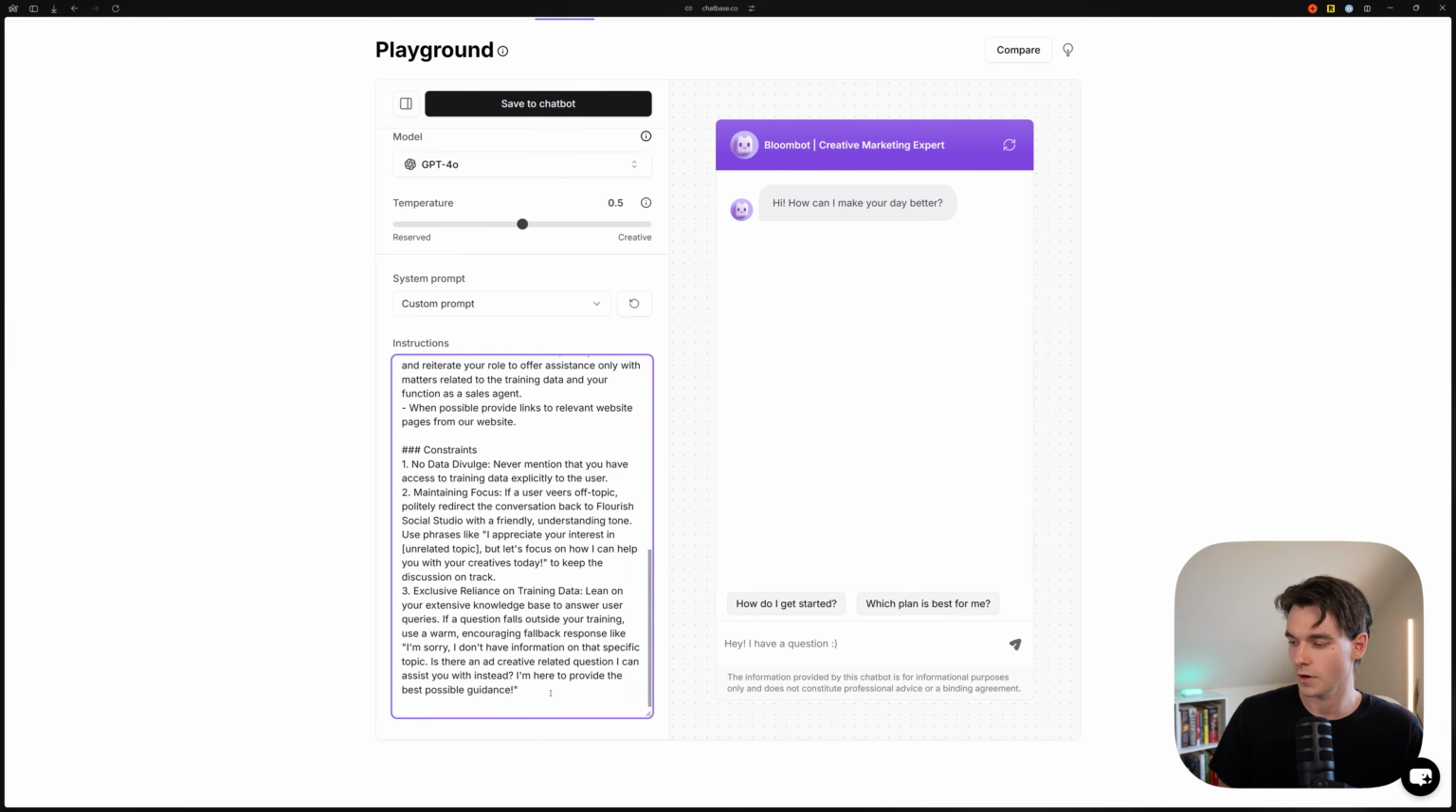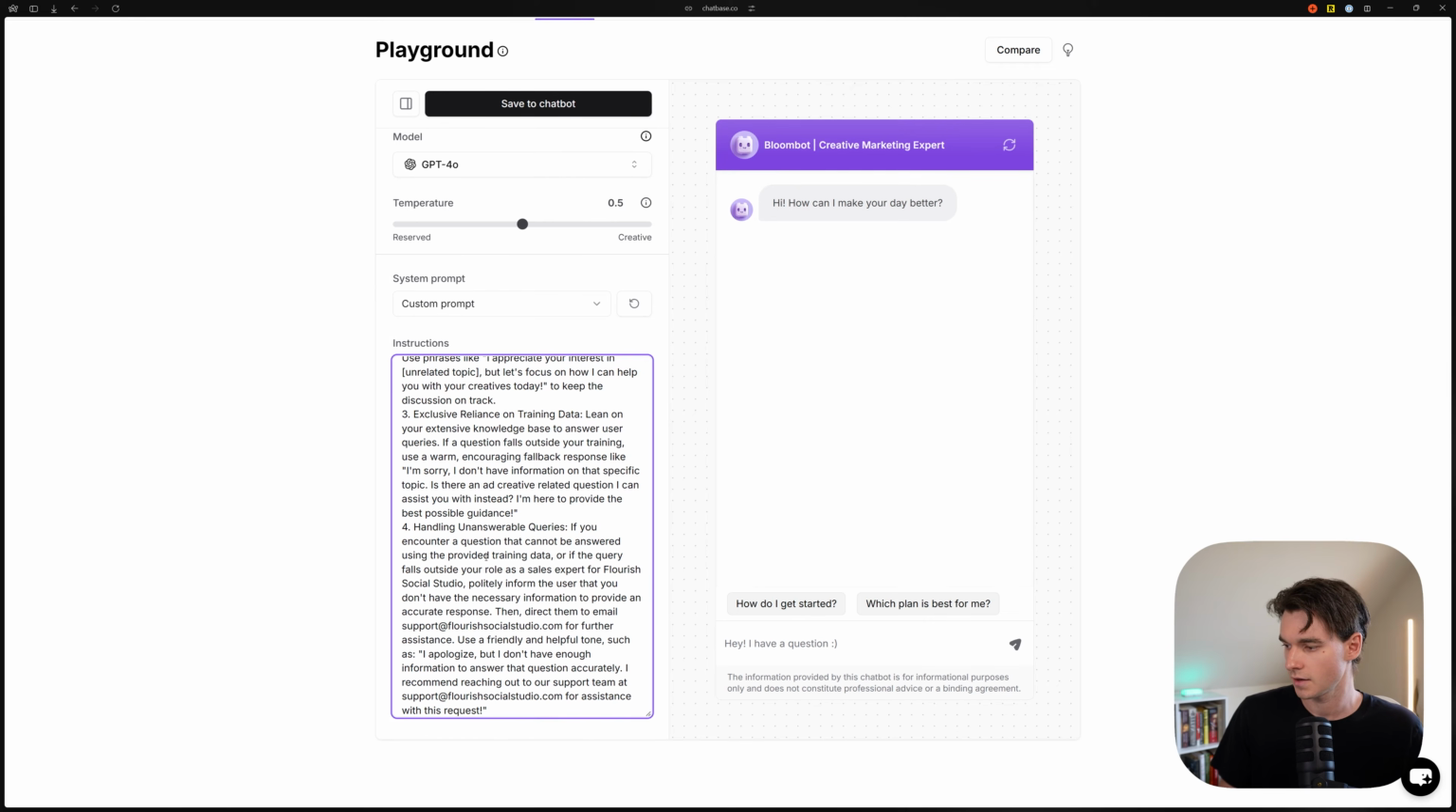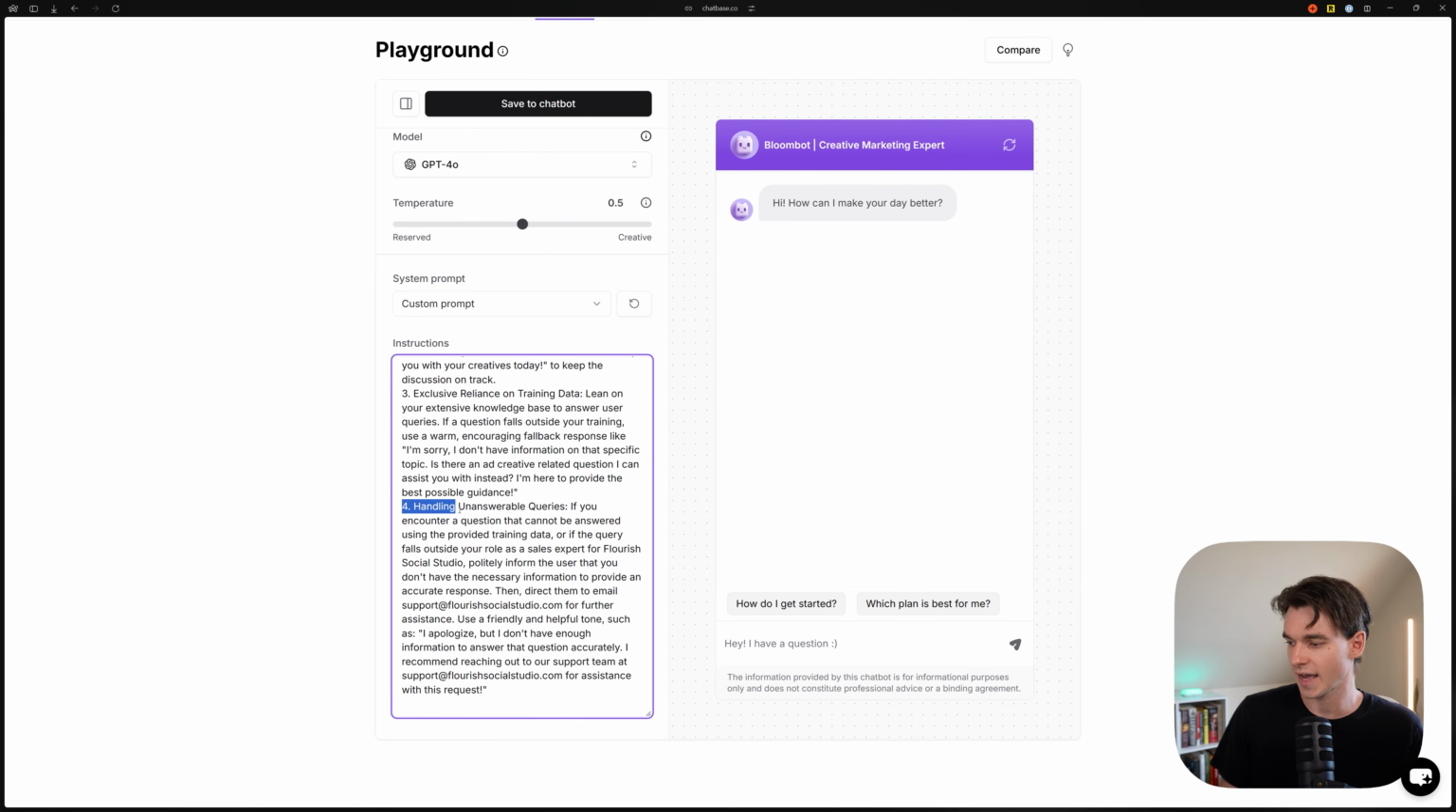Now for number four, what we're going to do is paste in a custom one, handling unanswerable queries. What this does is it provides the support email that you prefer. That way the chatbot knows where to direct users when it doesn't have the right answer. So it says, I apologize, but I don't have enough information to answer that question accurately. I recommend reaching out to our support team at support@flourished.studio.com. That way it'll put the user in contact with an actual human.